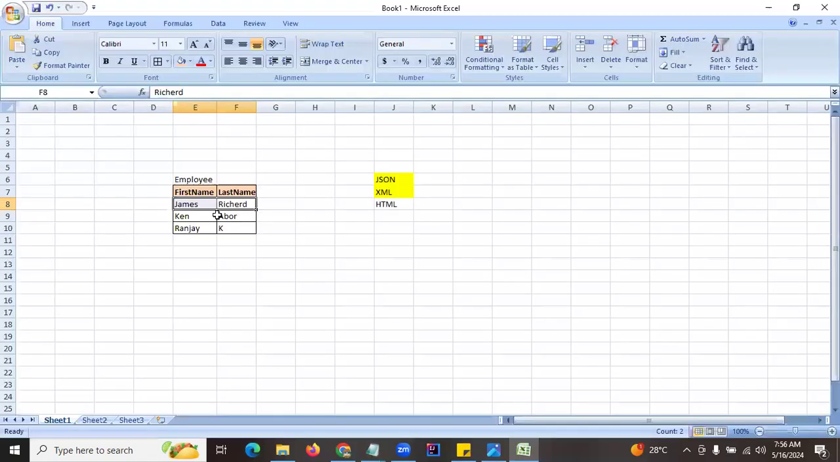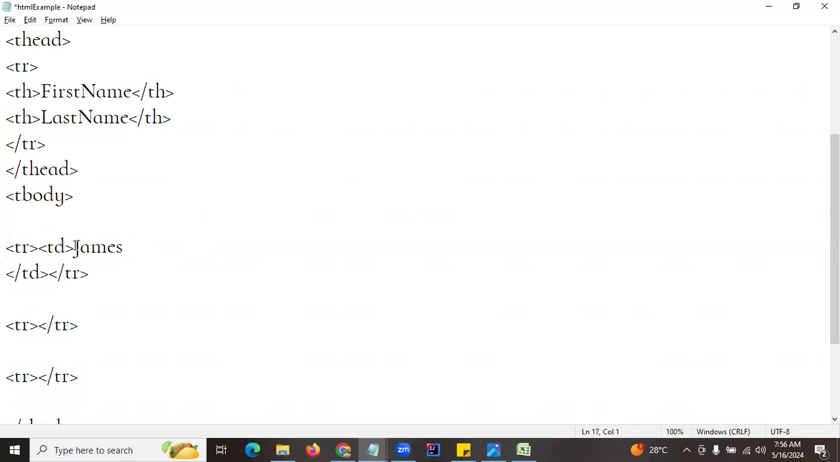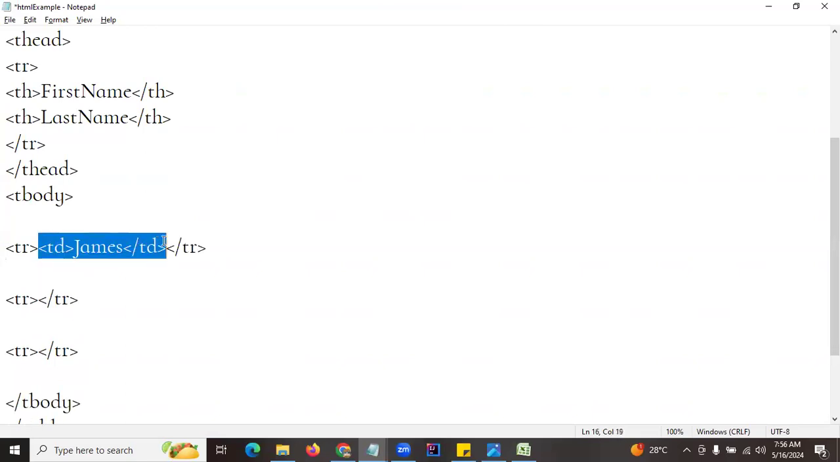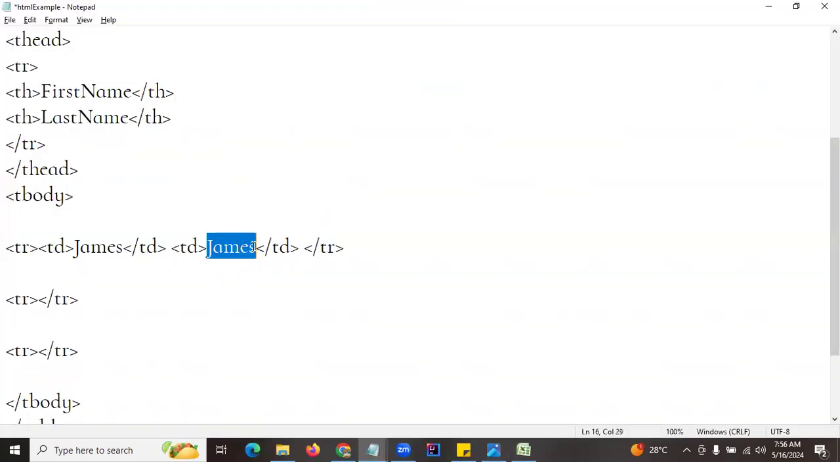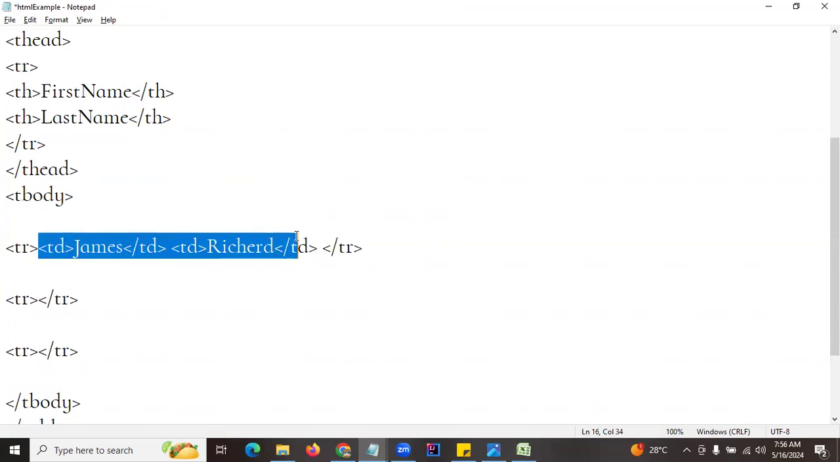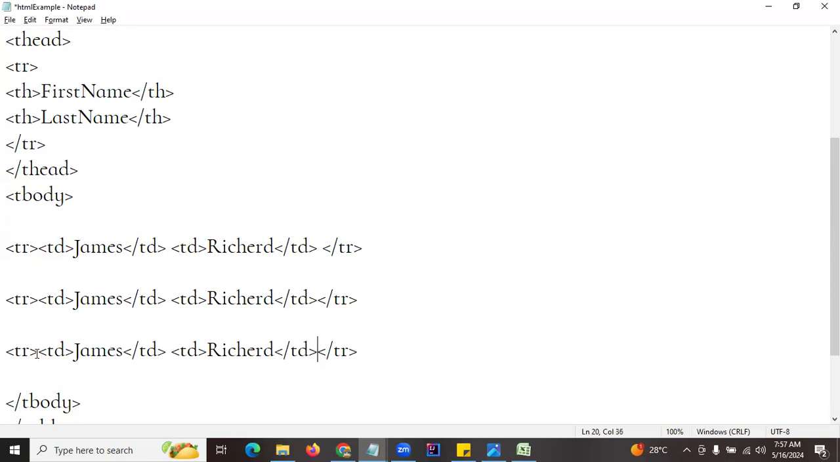So what is the value? James is the value, right? So this is one data point. The same way, copy this, give some space, another data. What is Richard? That's it. So one row contains a couple of data, James and Richard. So copy this, repeat the same for the second row, same for the third row. Only thing is we have to change the data.